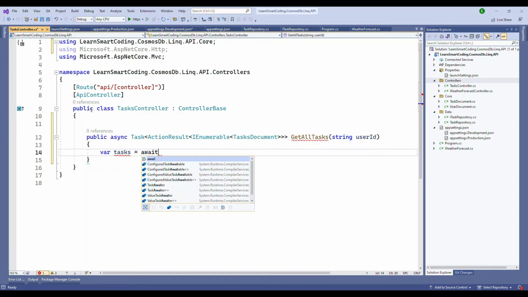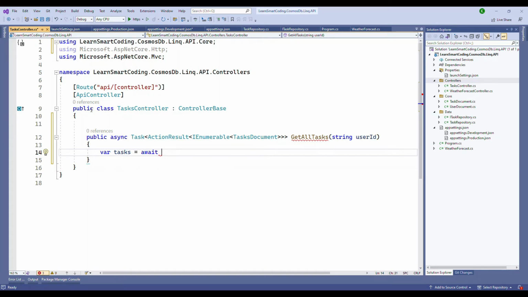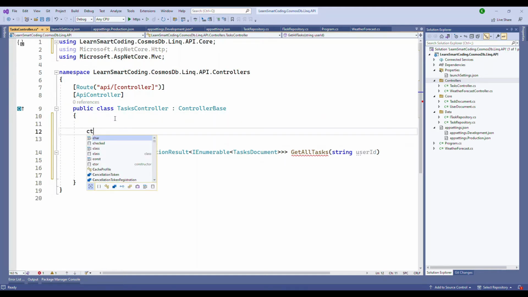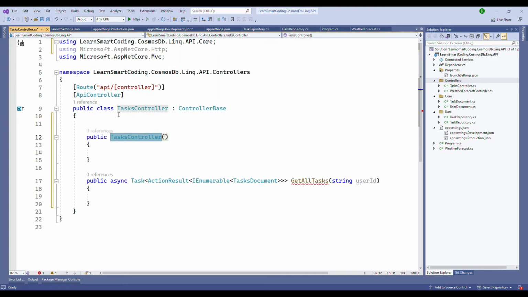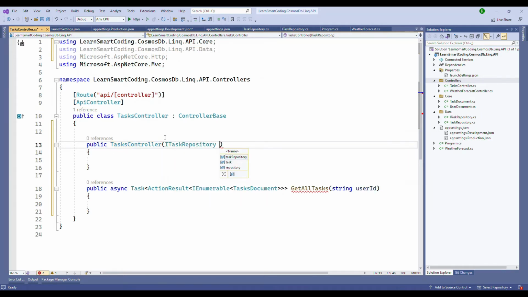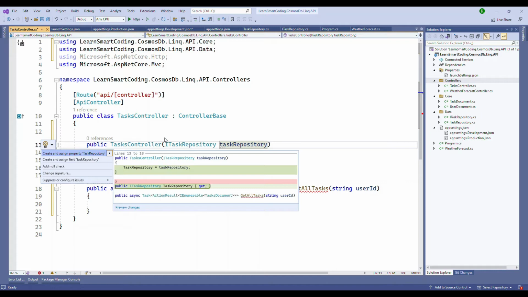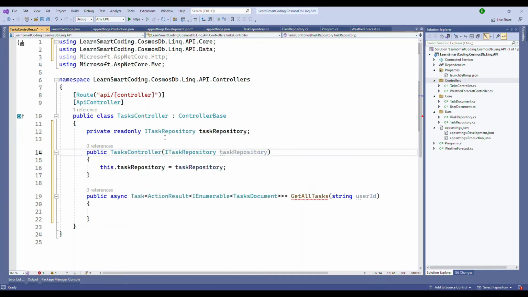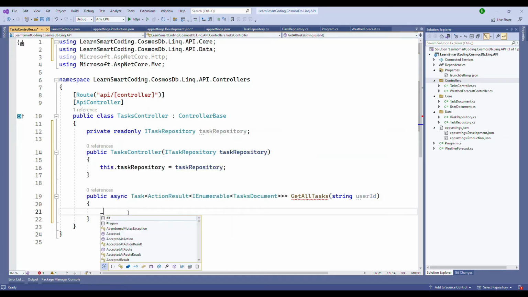So here we will use the ITaskRepository injected here. For that we have to bring up the constructor. ctor and tab will give you the constructor short form. That's how I use the shortcuts. Once you have the ITaskRepository, just Ctrl+period will give you the options to implement, bring up the field. That's when all these three lines of code automatically come. Okay, these are the tips.